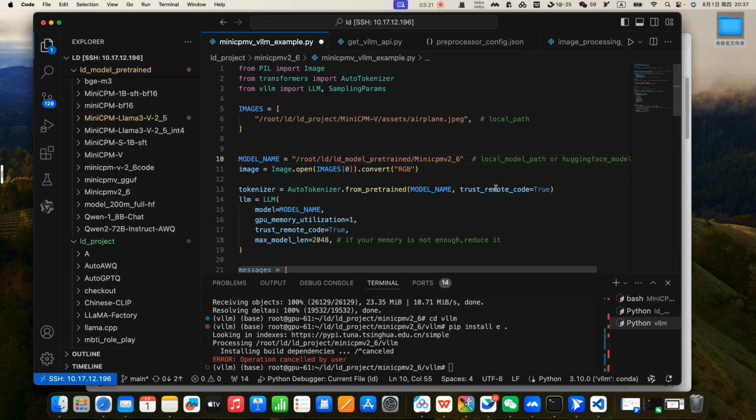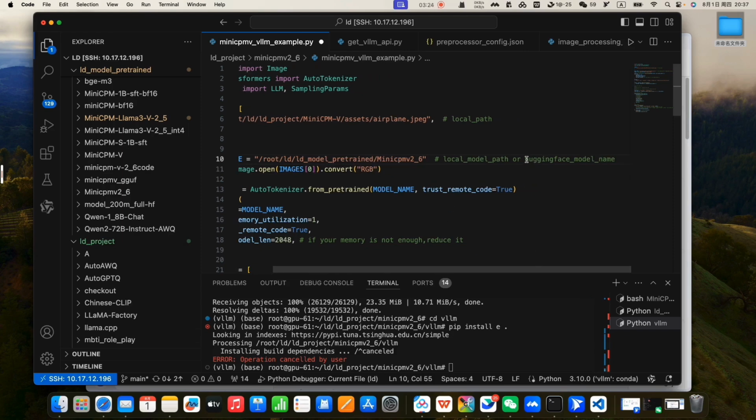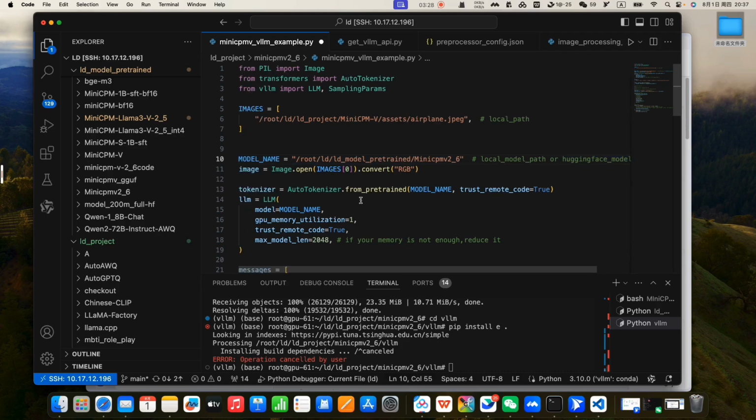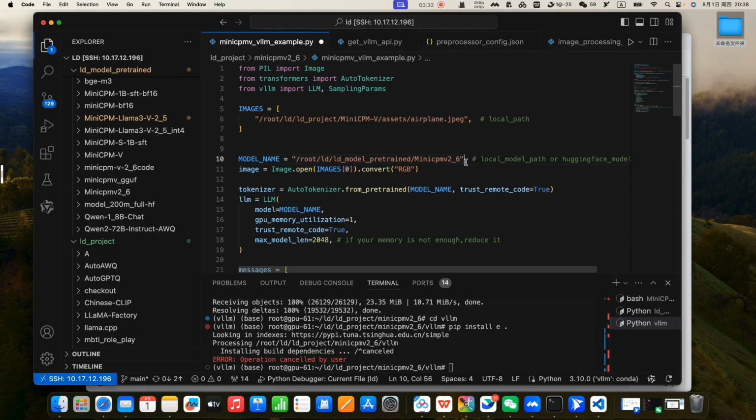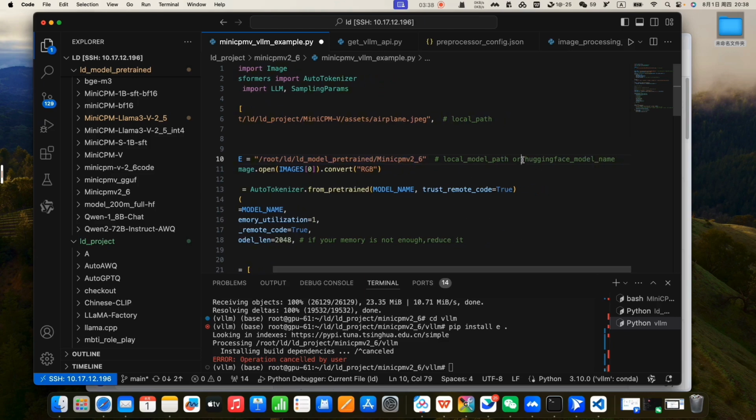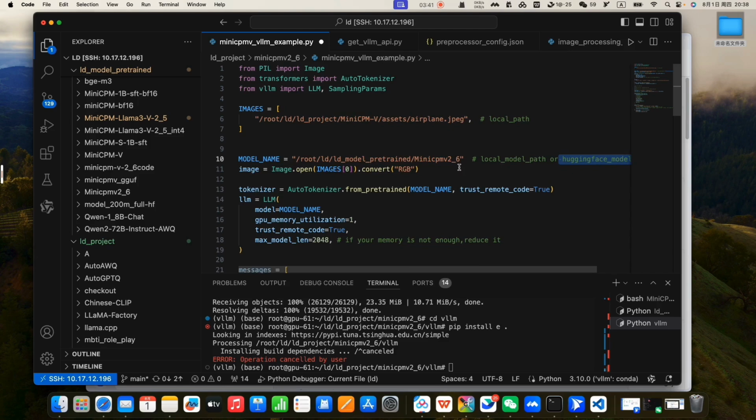The second method is to input the Hugging Face ID of our MiniCPM-V. The difference between these two methods is that if we input the local path, we call the local model. If we input the Hugging Face ID, it will download the model from Hugging Face, then perform inference. So that is the difference.